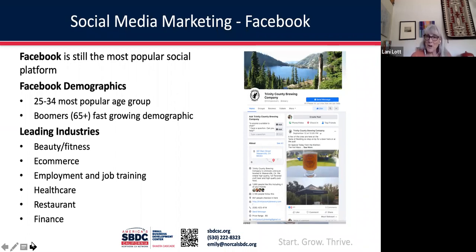But beyond that, Facebook's demographics are changing. The fastest growing demographic is 65 plus. Now, I don't know why. That group grew about 25% from 2021. It is the fastest growing, but 25 to 35-year-olds is still the most popular age group for using and engaging with Facebook.